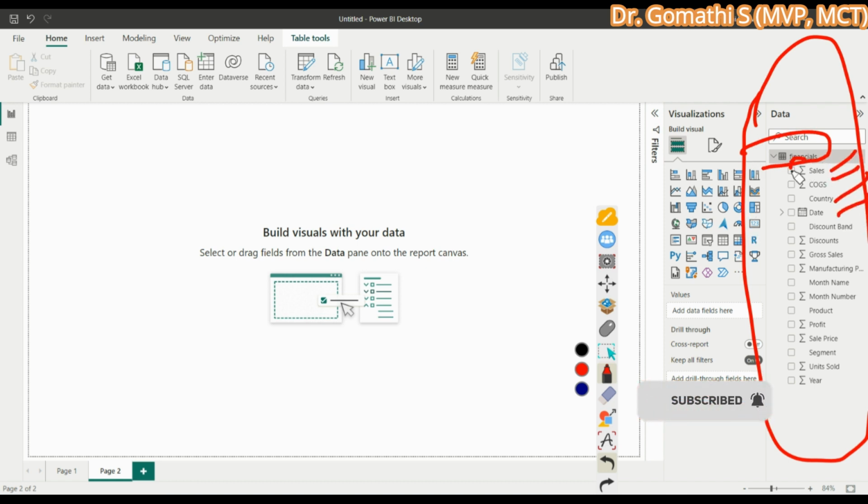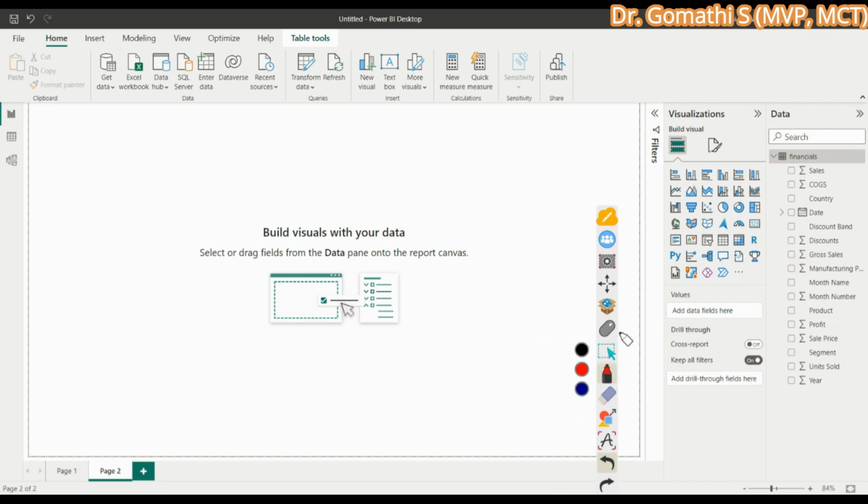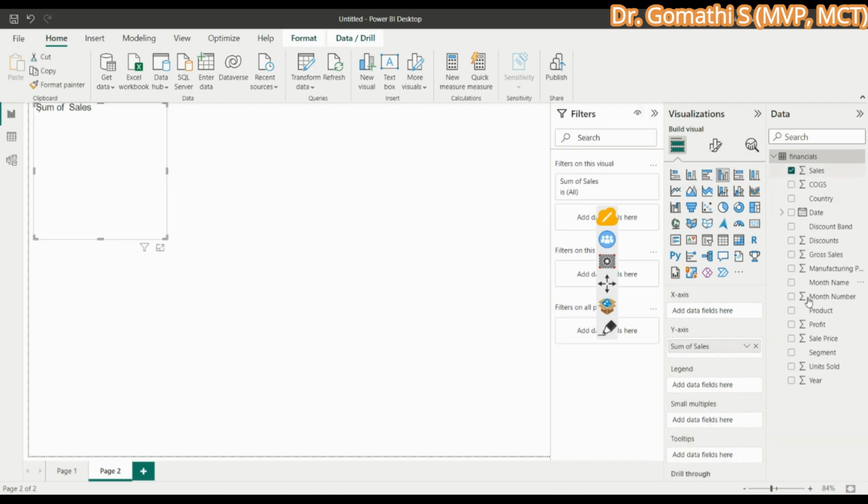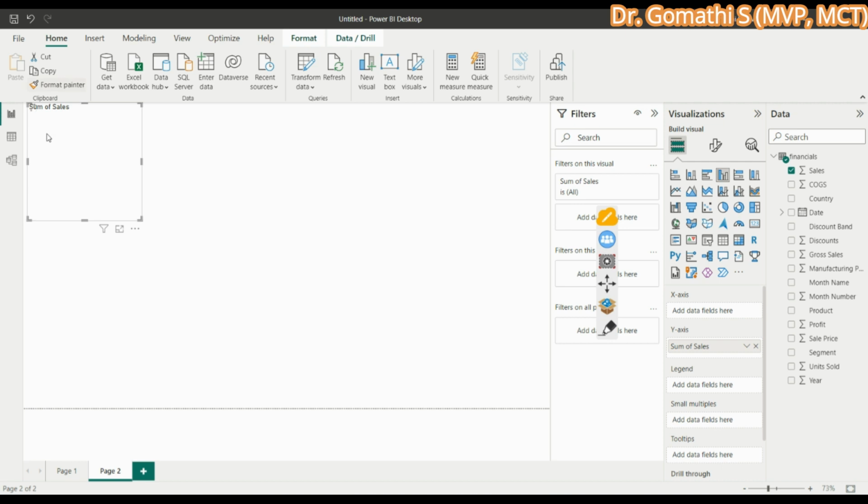By default, you can see that all the measures are automatically converted into sum. It looks like a sum. All the dimensions do not show any other indication. Once you select any data, for example if you select sales, you can see that some visualization automatically happens on the left side.